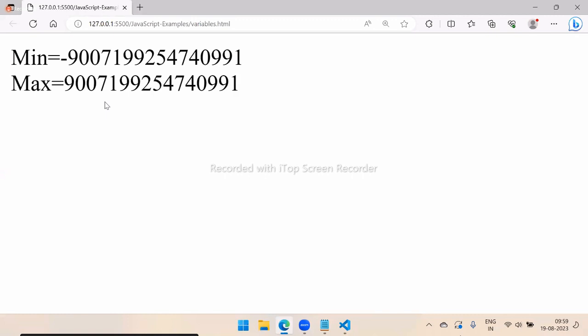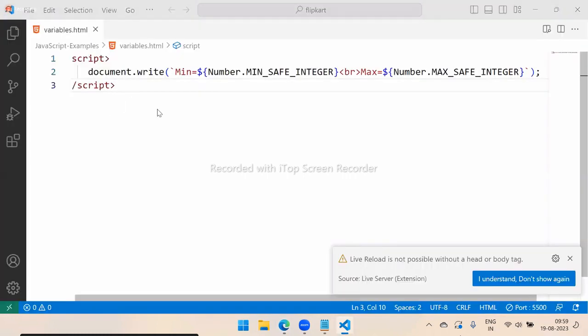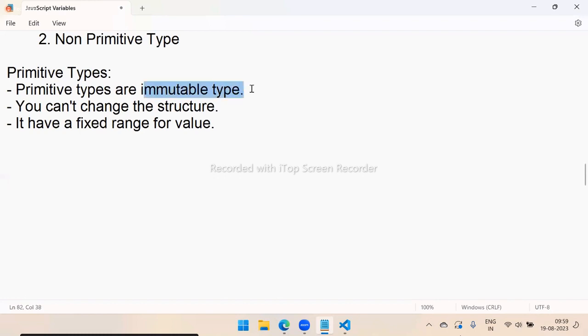You can put limits for your values. You can say that my value must be between 10 and 20. But you cannot change this range. This range is always fixed for numbers. That is what they are called: immutable types. Immutable type means you cannot change the structure. That means it has a fixed range for value. And very important, primitive types are stored in a memory stack.